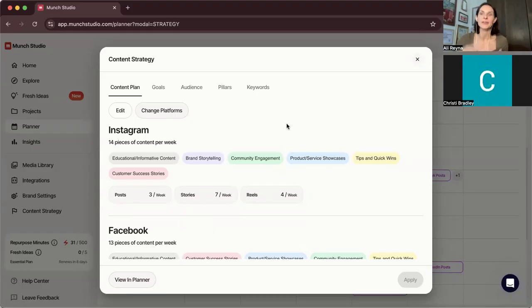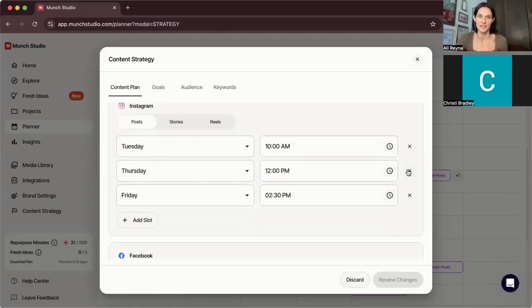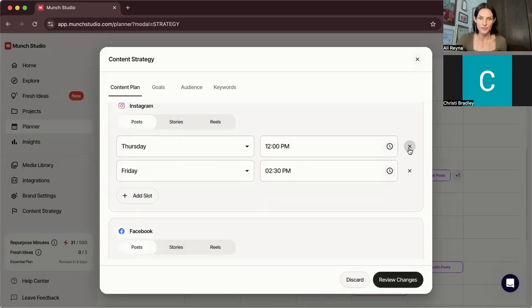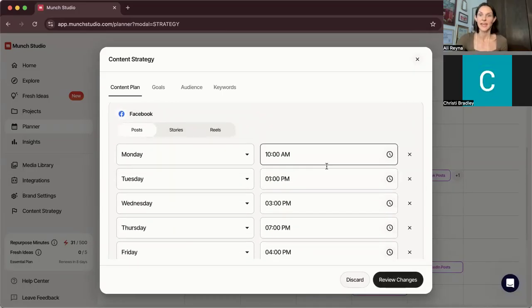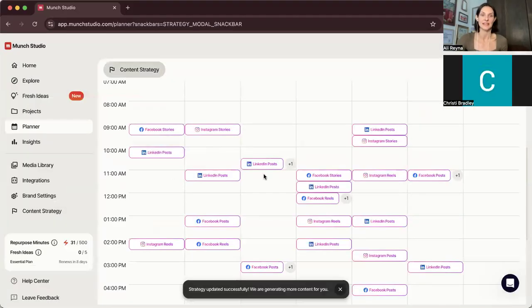Now, I do want to share that not every single one of these gaps has to be filled. If you don't want to post that much, or if you want to edit your content strategy, you can absolutely do that from here. You'll select this edit button, and from here, you can change what that content strategy looks like. Let's say we don't want to post on Tuesday morning, and we don't want to post on Facebook Mondays. We can review the changes, apply, and you'll see that our content calendar is automatically updated with those changes as well.